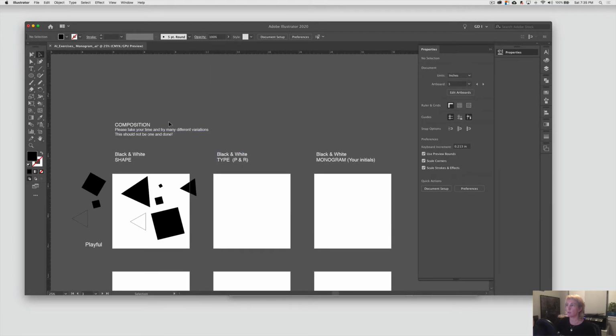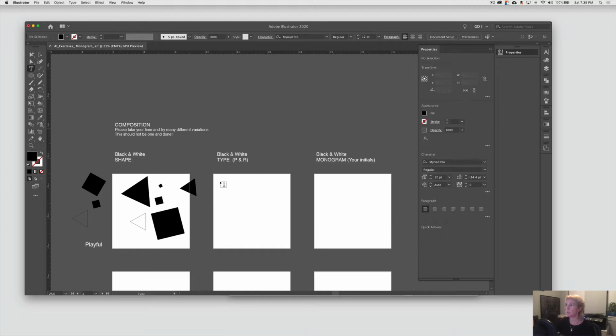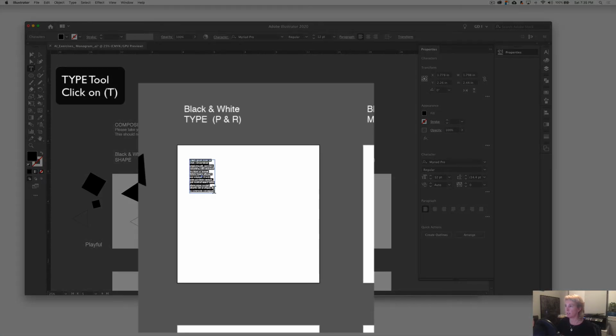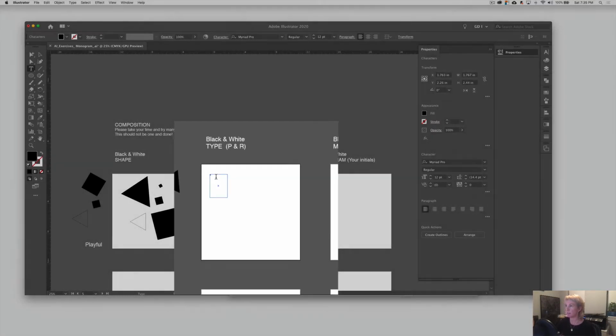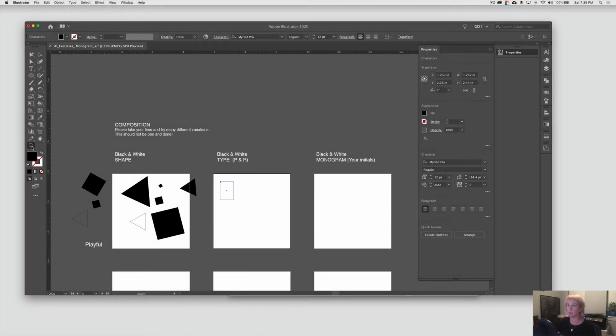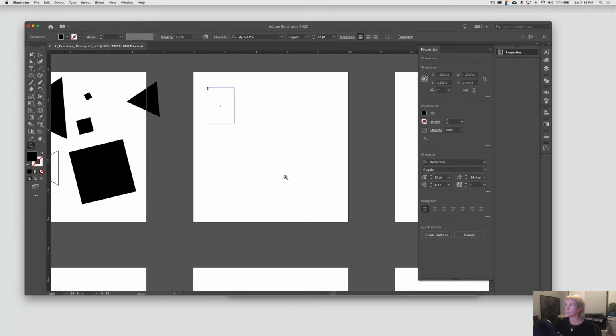Next, we're going to go to type. And you can start out with just the letter. So remember, we're going to pull a type box out, and I'm just going to put P in here. And again, let's get the magnifying and get this really close.